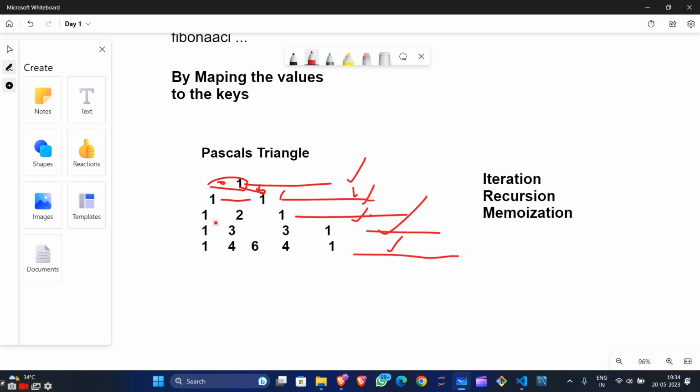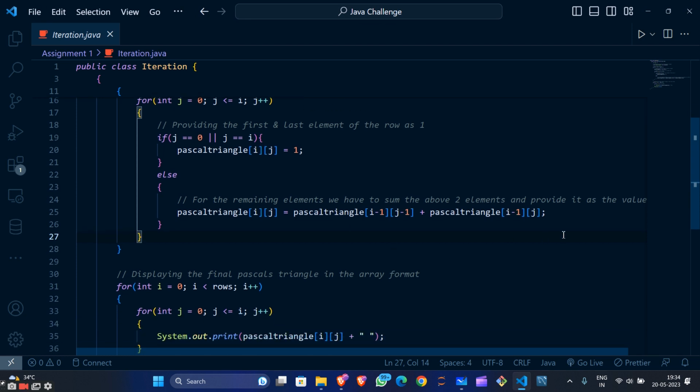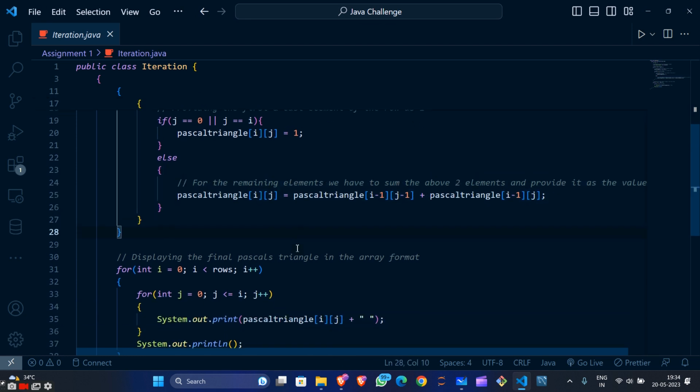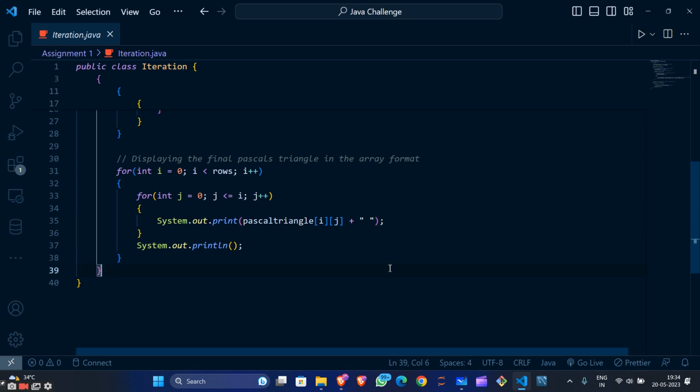So for this one, this is the i minus 1 and j minus 1, and this is the i minus 1 and j. Yes, exactly. So this is the logic we need. And also to display, we have to loop, and I'm printing the Pascal triangle.